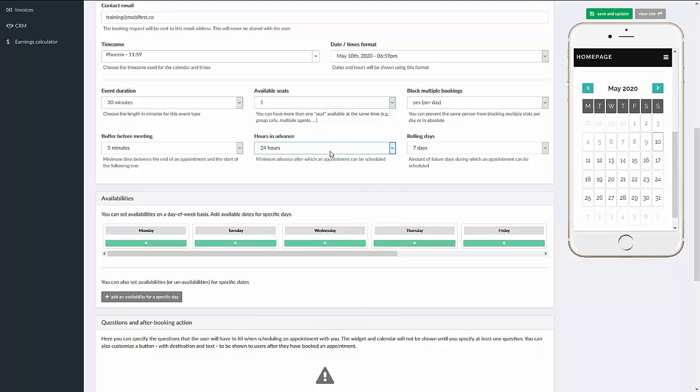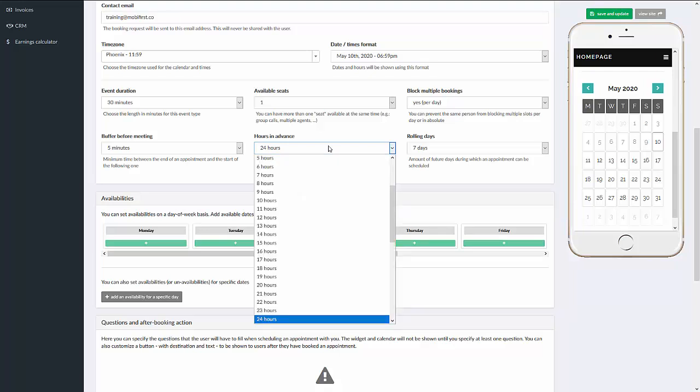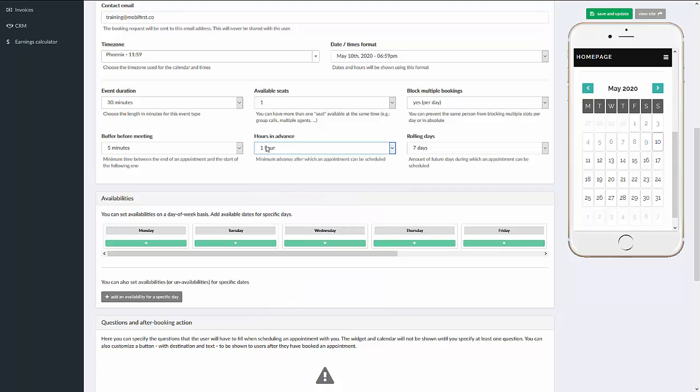Now, the hours in advance is the minimum hours in which a person can book an appointment. So if you want them to have to book an entire day in advance, you can leave it at 24 hours. But if you want people to be able to come in within the hour before the meeting starts, you can set it to an hour and they will be able to book within that hour.